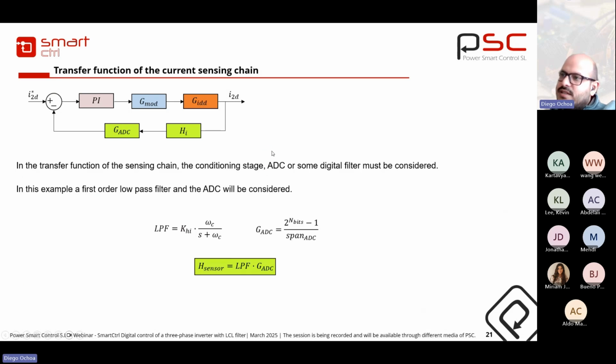For the sensor stage, we have to contemplate, for example, that your sensor magnitude is inside the span of the ADC, so you have some signal conditioning stage. In that case, we are considering just a simple low-pass filter, as you can see here. This is for the analog stage. And then we have to take into account the gain of the ADC. The gain of the ADC depends on the bit number and also on the span of the ADC.